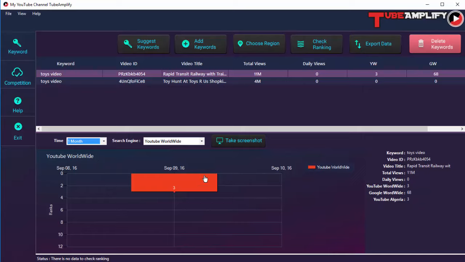Right now we only have data for one day, so there's not much there to show, but once you collect the data for a few days, you will get to see this data in a very nice manner along with the graphs and the line charts, which will make it very easy for you to visualize how your rankings are moving along time. Of course, you can check any video you want, and you can even toggle between the regions by clicking on the region you want to work with.